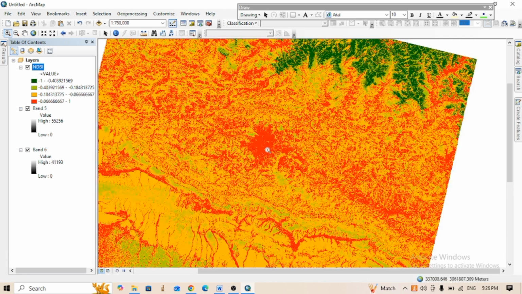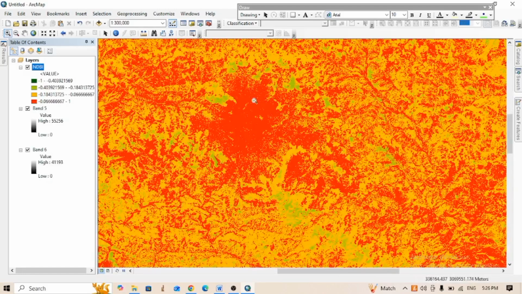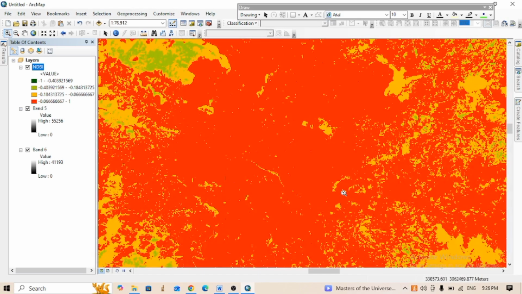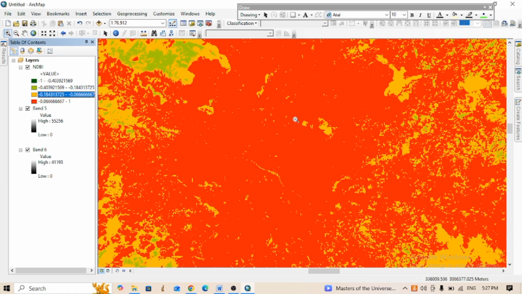Here you can zoom it out. So these red spaces here you can see are the high build-up areas. You can change to a different color as well here. So in this way you can prepare your build-up areas. You can clip your study areas as well.